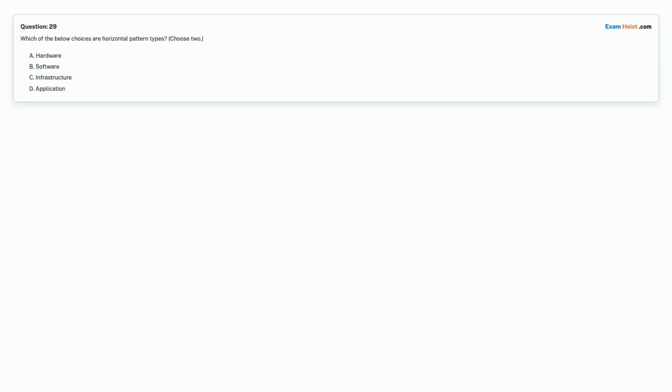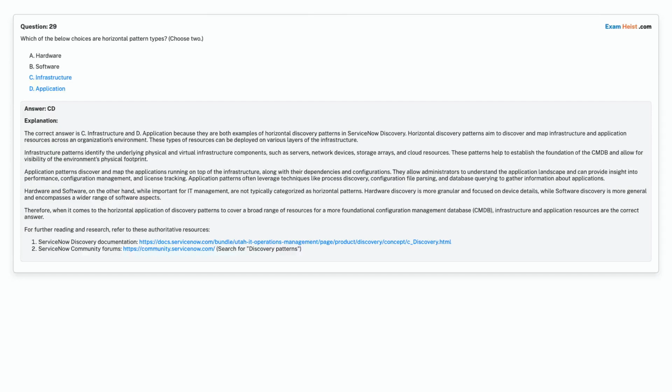Question 29. Which of the below choices are horizontal pattern types? Choose 2. Option A. Hardware. Option B. Software. Option C. Infrastructure. Option D. Application. Choose the correct answer. Correct answer is Option C. Infrastructure. Option D. Application.